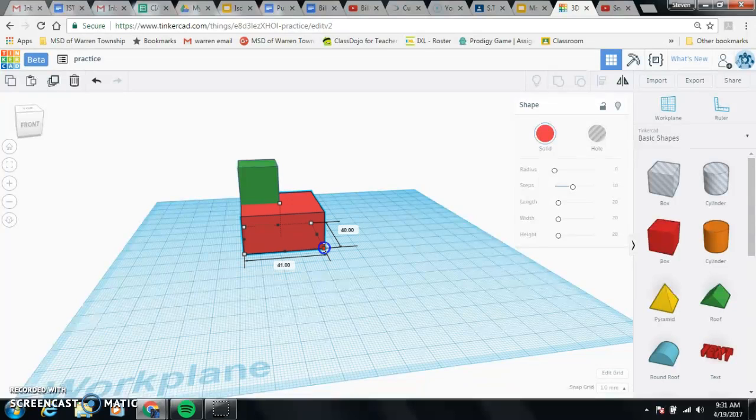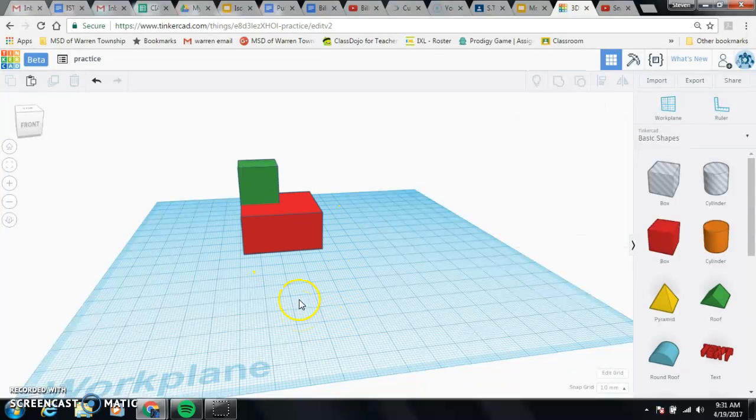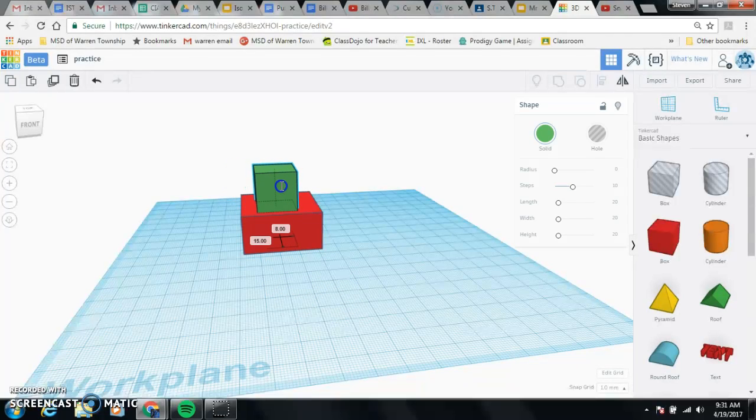So I'm just barely maneuvering so that I can see a 40 in my length and a 40 in my width. Okay, we want that to be 40 by 40. Then I'm going to take this green box and position it into the center.